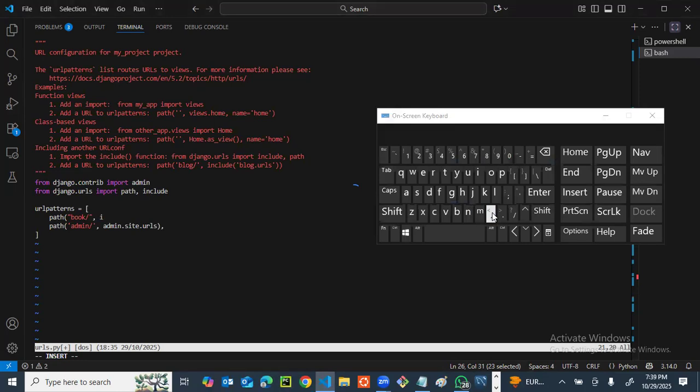So include, then point them to, now we say what? Don't forget our app name. We call it books underscore store dot urls. You remember our URLs that we created? Then we close. And don't forget our comma.